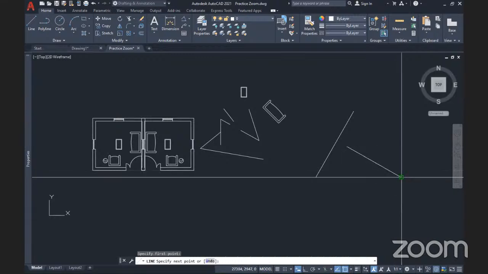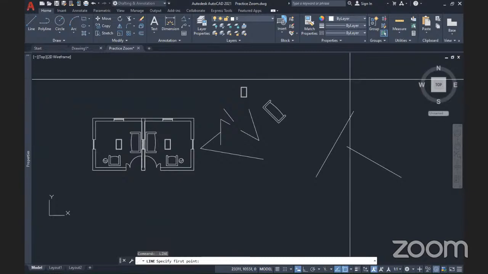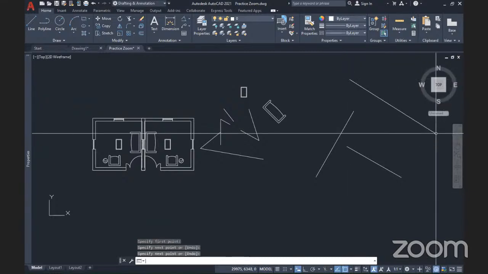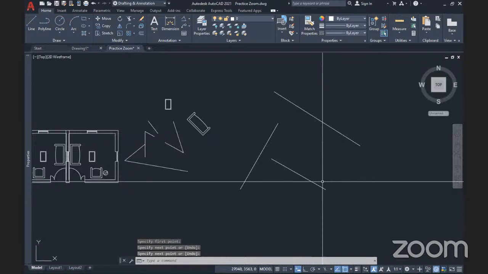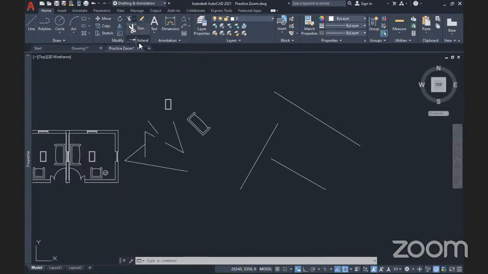And I draw another line here. Okay, now I want to do some extension exercises. The first one is the trim tool. The one under it is extend. So I click on extend. Now select the object to extend the same way. I'll select and I'll just click enter, just like for the trim tool.